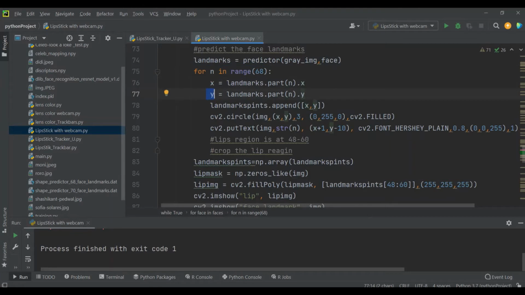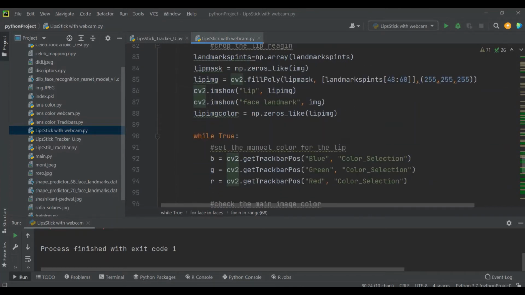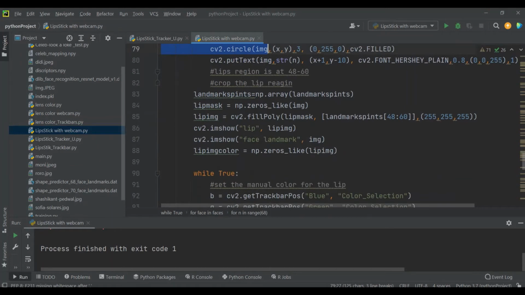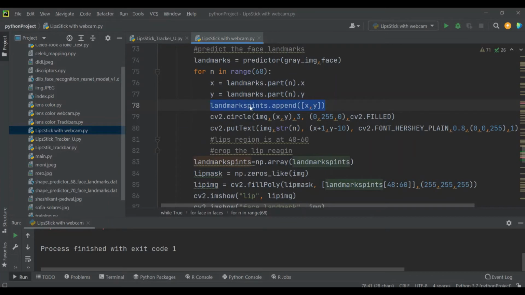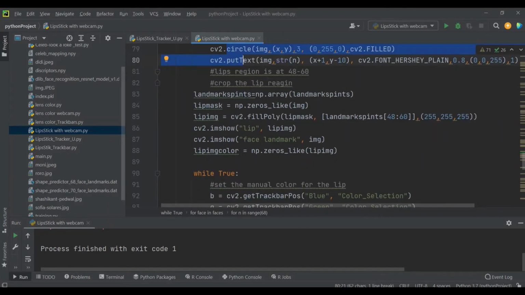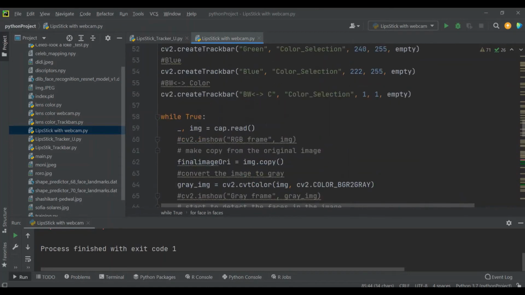Then we find the XY of the landmarks. Then we draw the circle on the one. Okay. Then after we find the landmarks, we append them again. I believe somewhere here we have to append it. Here it is. We append it in this list. Then we show them on the face and we put the numbering for them. And then here we draw the lip mask. Okay. So let's see what we can do now.